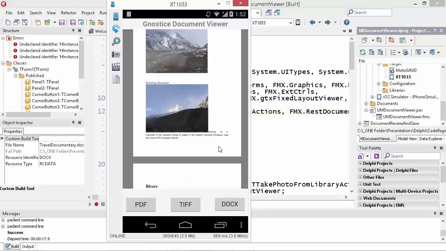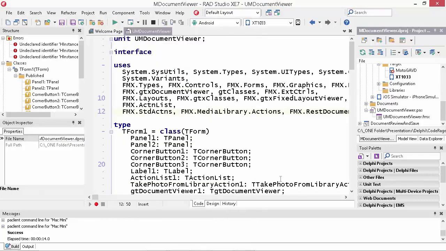All the document formats that we could view using the VCL and FireMonkey document viewers for Windows, Mac, and iOS can now also be viewed on an Android device. Let's move on to the next demo.